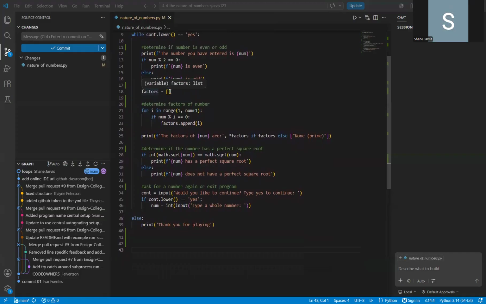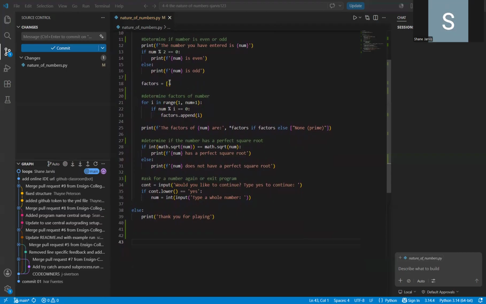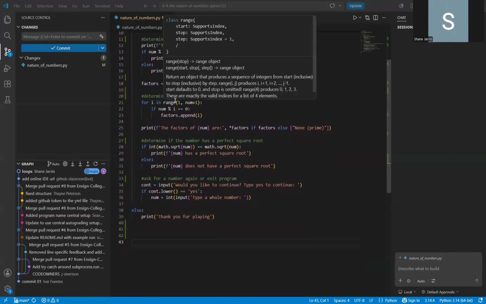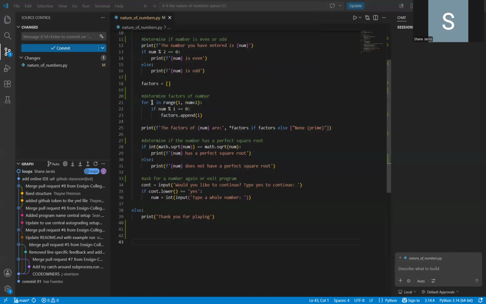Then we're going to create a blank list that will store things for us. We're going to go through that list, beginning with the number 1, and then we will use their number and add 1 to it, so that we create a range that includes their number, because we're looking for factors here.